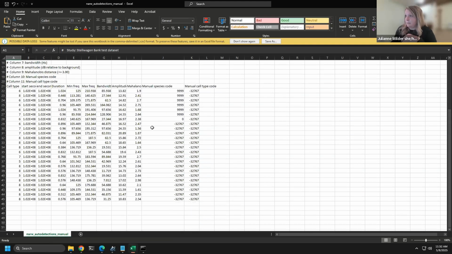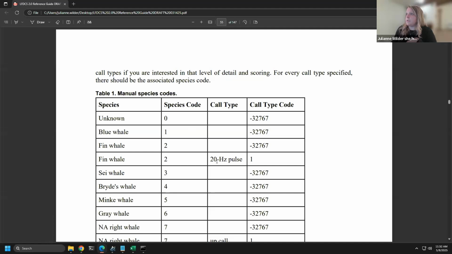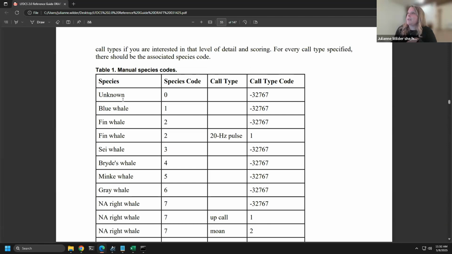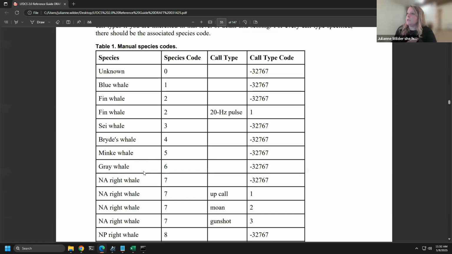And what are these numbers? They are in the reference guide. So here, Table 1, I think this is page 71 or something, 55, just kidding, 55. We can go through some of this more when we do browsing and call library stuff, but this is for your species codes and your call type codes.